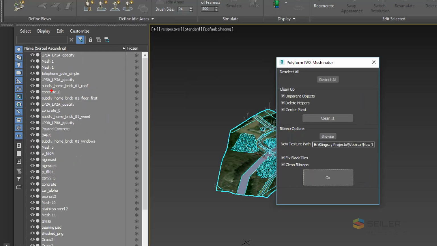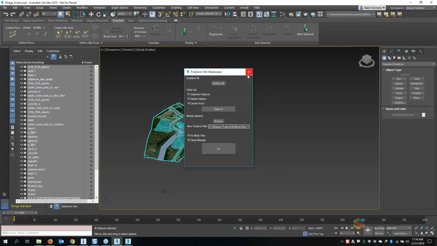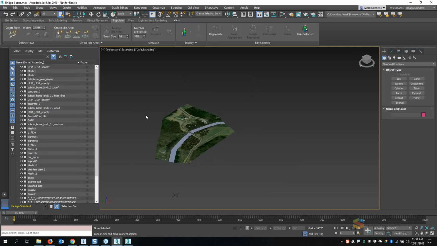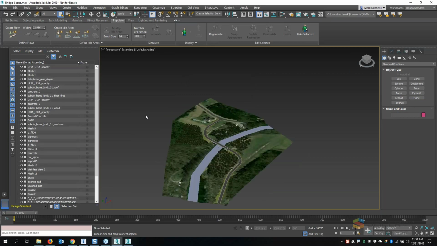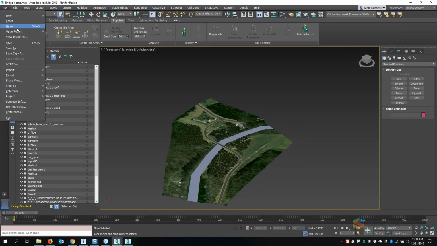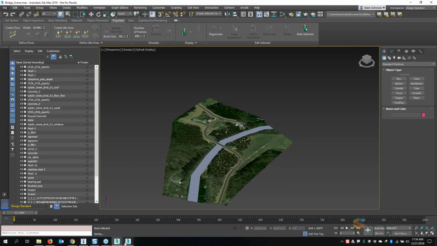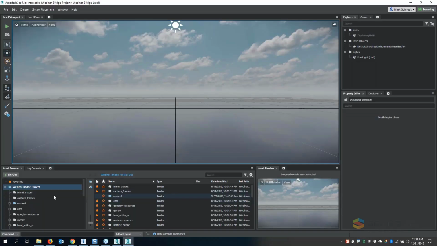Now I'm ready to bring this into 3ds Max Interactive. If you forget that step, you'll get your model in, but everything's going to be kind of whitewashed, and things are going to be missing textures. So I'll go ahead and save my scene now. Let me double check my 3ds Max Interactive. Yes, so there's no content in here.